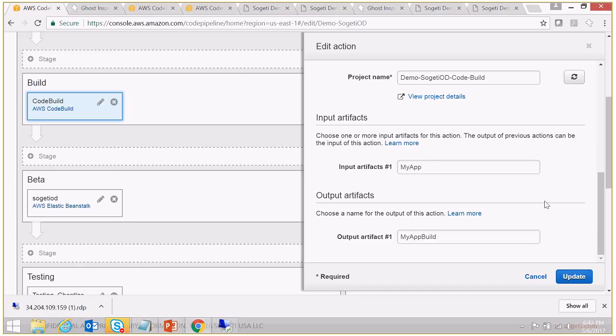Essentially, what happens over here is that the source code that we fetched from AWS CodeCommit has now been built into an executable for deployment in the next stage, and that build executable, or let's say your deployment executable, what we are calling it as, is my app build. So in your subsequent stages, when we go further ahead with deployment, you will use my app build over there for deployment.